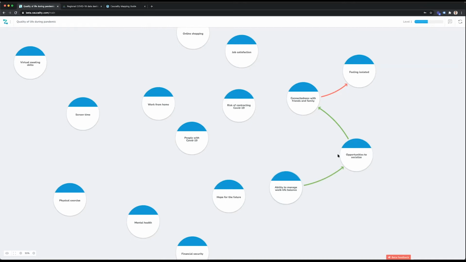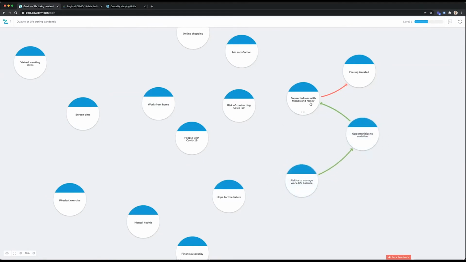So already I've got a little causal story here. I can see that if ability to manage work-life balance is high, it'll ultimately have an impact on feeling isolated. And if it's low, it'll have a different impact. So you can tell the story easily. And if you can move around these interest points, you see everything stays nicely connected.